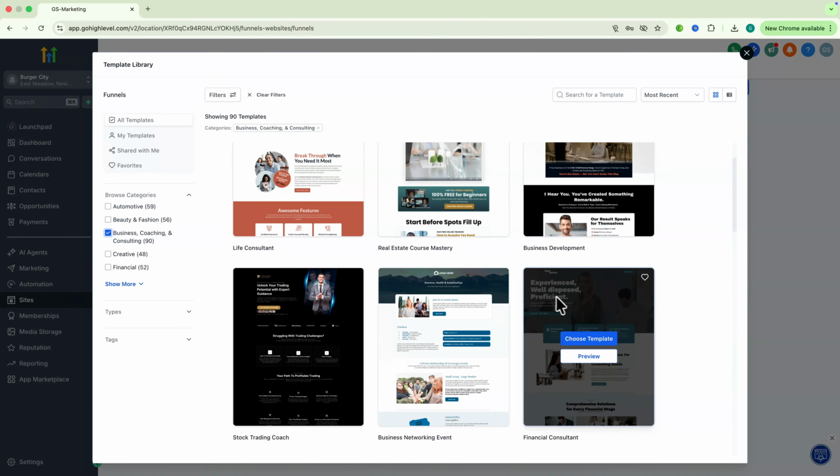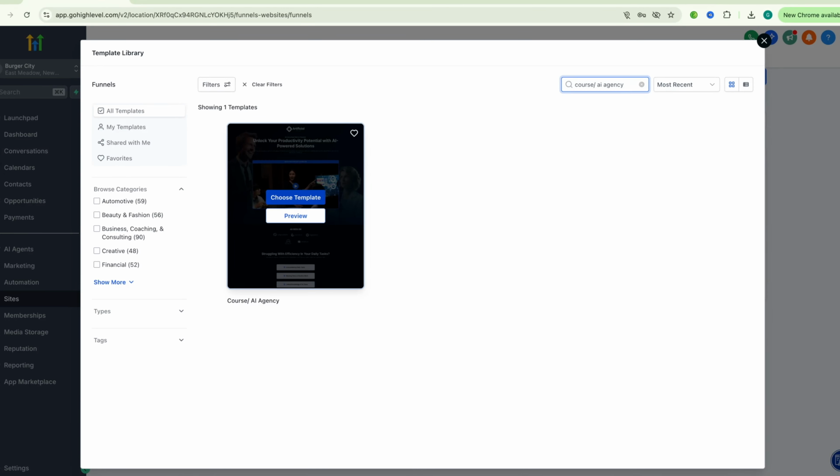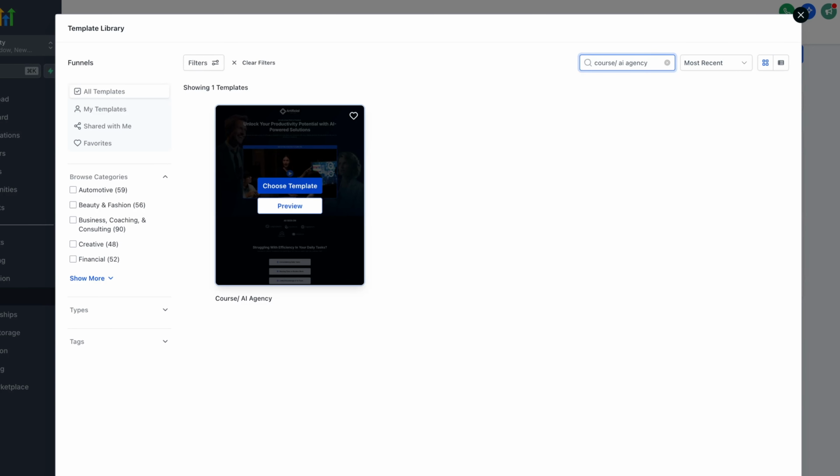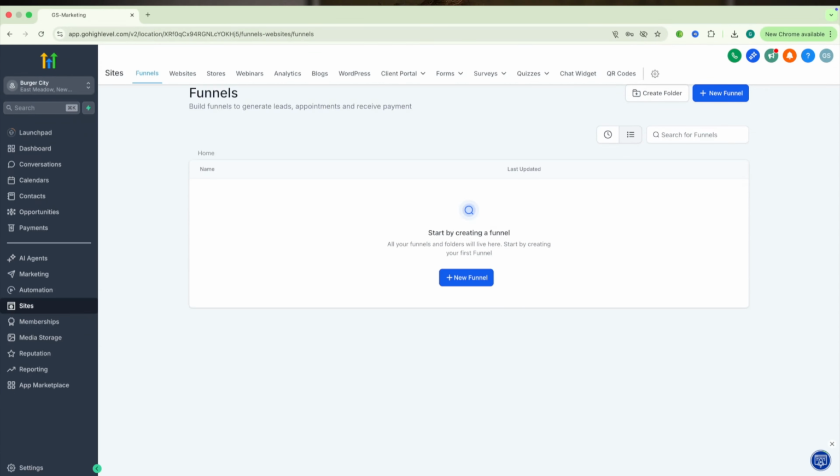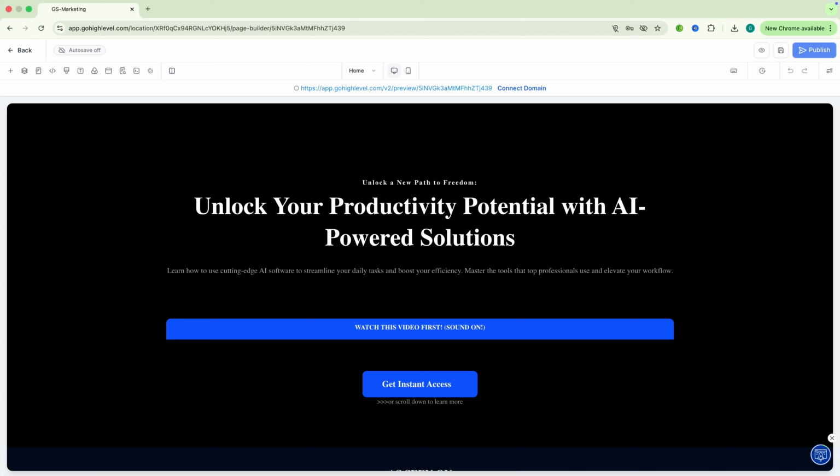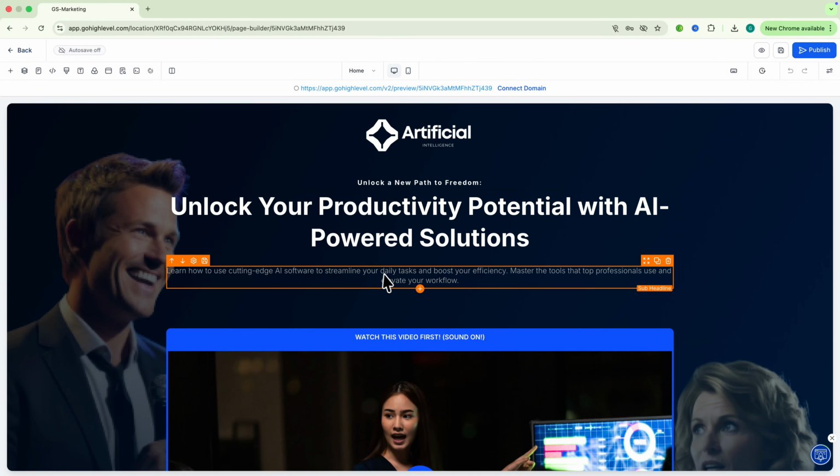You'll see a lot of templates. Pick one that looks good. I'll use Course/AI Agency. Click Choose Template. Go High Level will import the funnel into your account. Let me show you how to customize it. Open the funnel and click Edit. You'll land on the home page. This is the page you'll send traffic to.